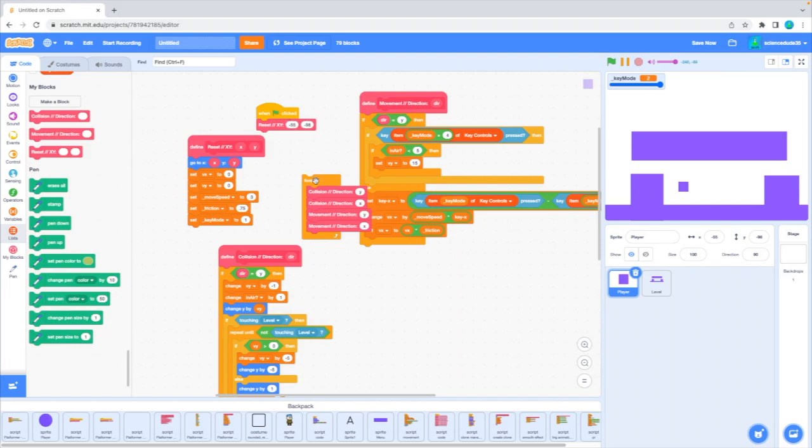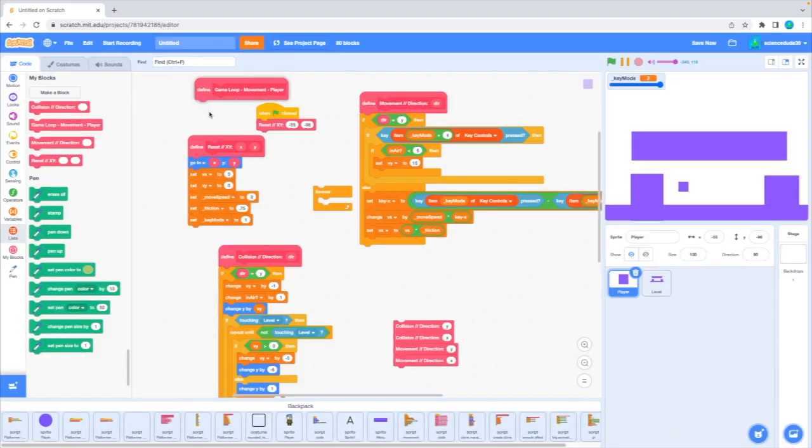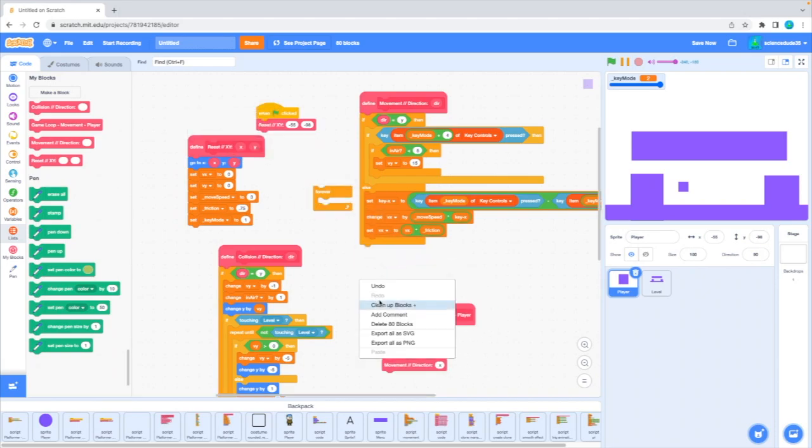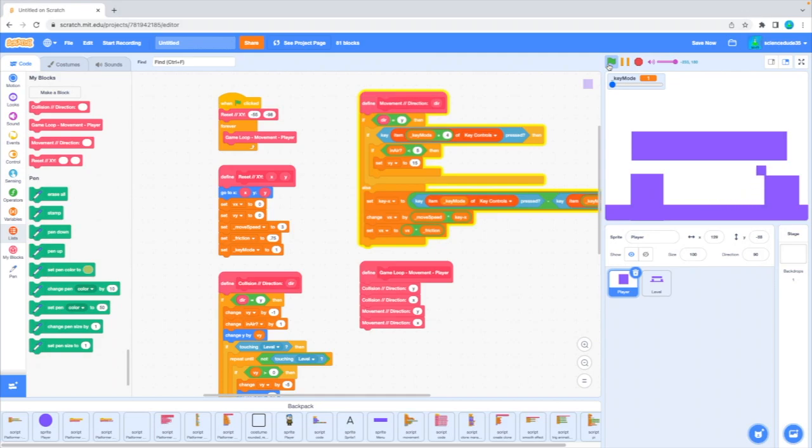Now for this one, we have to make another custom block, and we're going to be calling this one game loop movement player, because this is going to govern the entire movement of the player. Be sure you do not run this without screen refresh, because it is a long running script, and it'll all get messed up if we try to run it all in one go. Now we need to put this in a forever loop, and that should work about now. And as you can see, it's working perfectly. The code's a lot more organized, and we haven't messed up anything yet.